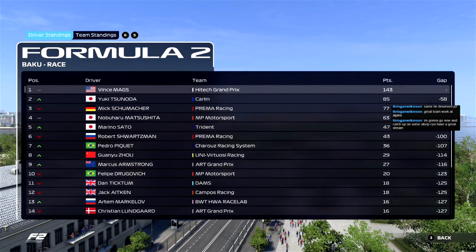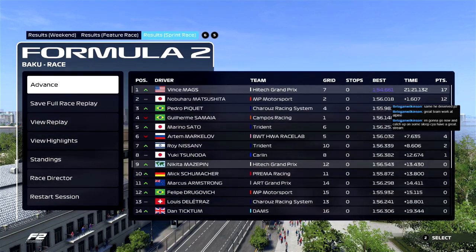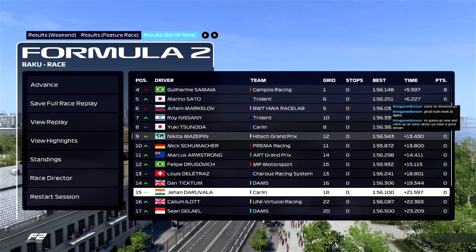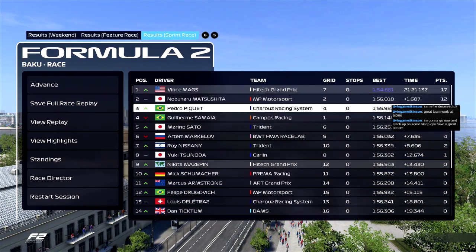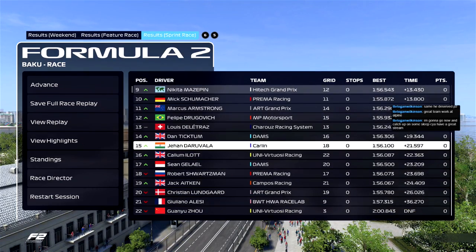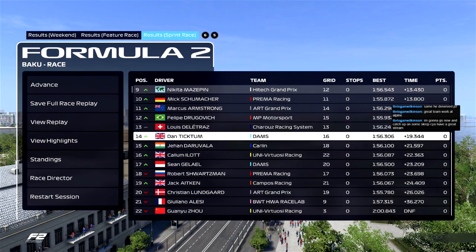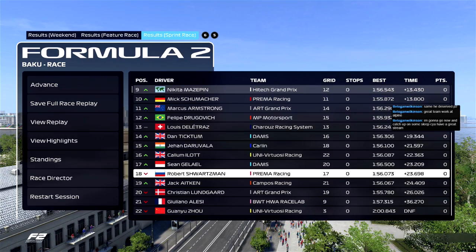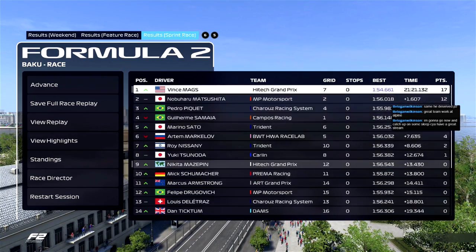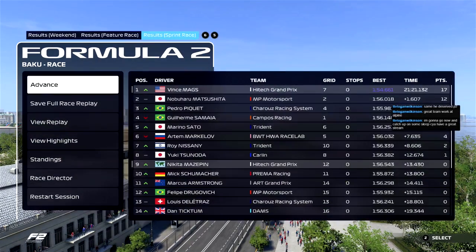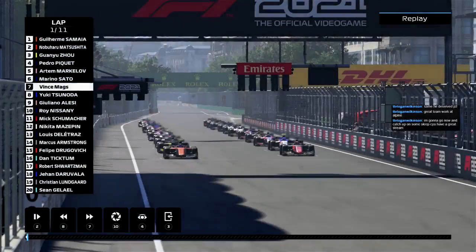Goodness, we crushed it. We absolutely crushed it today. Prema, I think, got 0 points. And Mazepin almost got a point. He almost got a point. Where is Schumacher? Where is, there it is, Schwartzman, the other Prema driver. We went from, did we start 6th? 7th. 7th to the win. How about that? We already saw the standings. I meant to go through the highlights. Yeah.